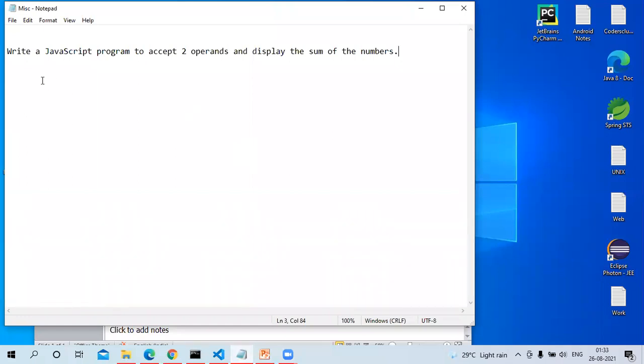So this is the problem. Write a JavaScript program to accept two operands, that means two numbers, and display the sum of the numbers. That means you have to accept two numbers and find out the sum of those two numbers. So that is the problem.